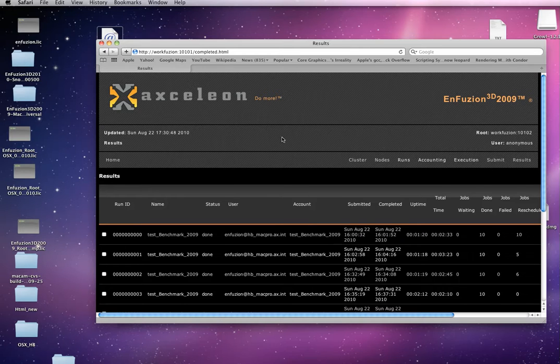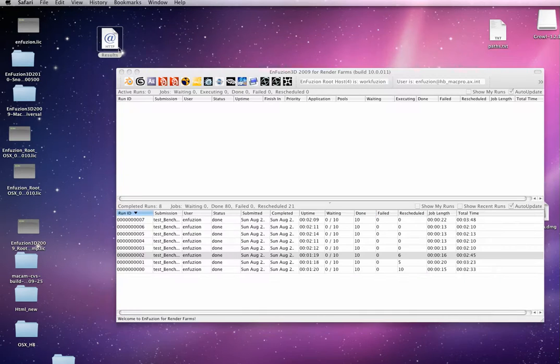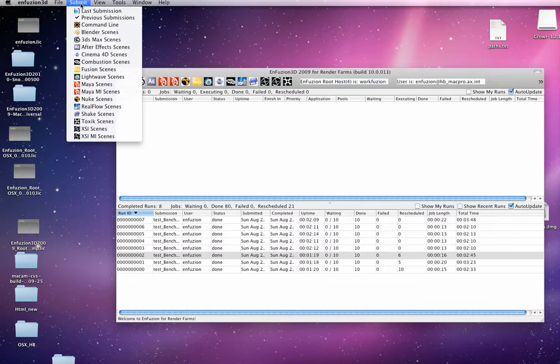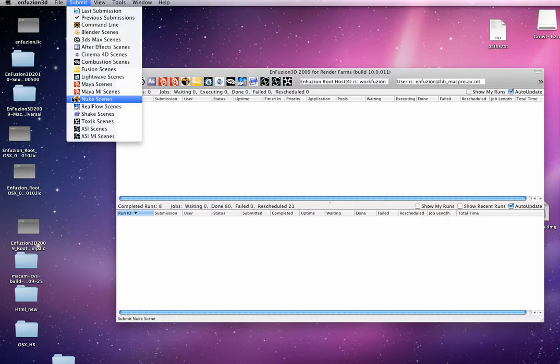Next, let's look at the Infusion for Render Farms desktop. This includes the same data as the web interface and also includes submission templates for various applications such as Maya, 3ds Max, Adobe After Effects, Nuke, etc.